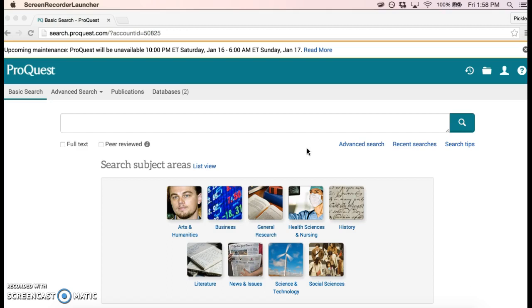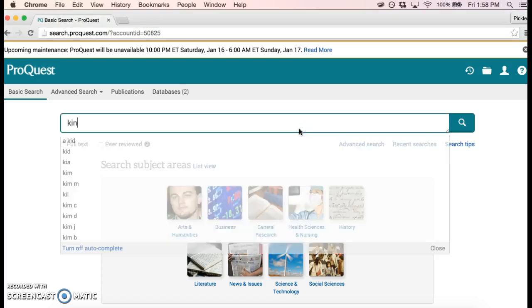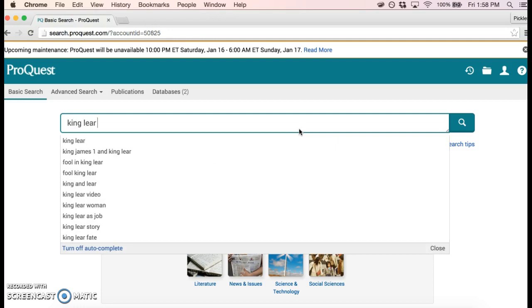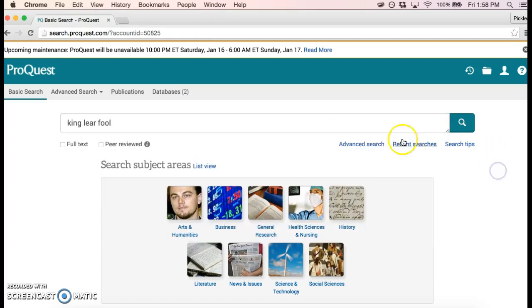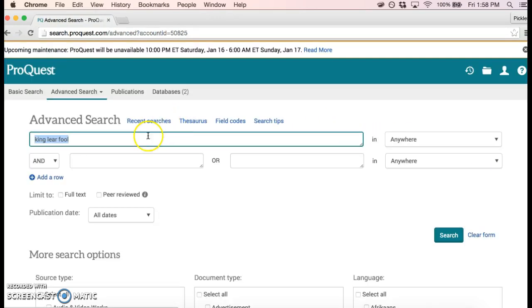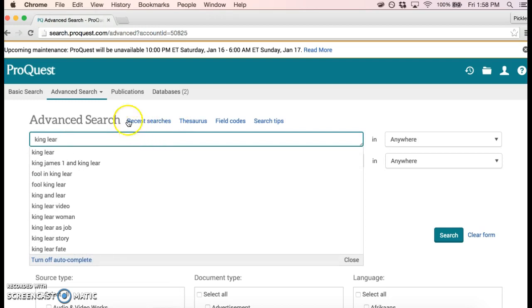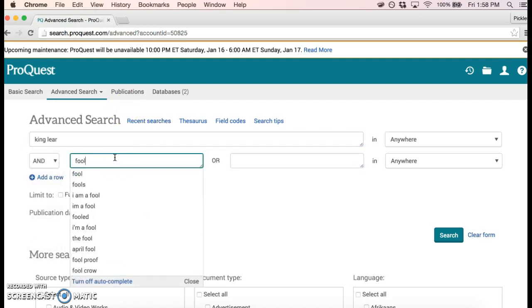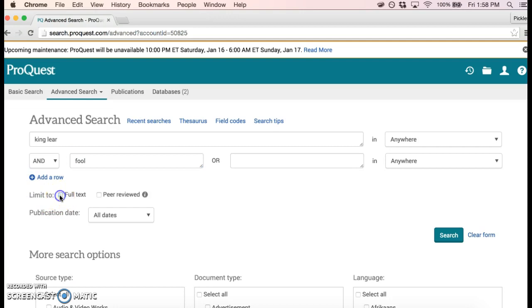There are two major ways you can use abstracts when you're researching. The first is to help you narrow your results. If I am interested in finding a paper about the Fool in King Lear, I'm going to do an advanced search so that I want King Lear, and I want Fool, and I want full text, so I want to be able to read the paper, and I want it to be peer-reviewed, which means that it's been evaluated by scholars and checked to make sure that it's high quality before it's published.